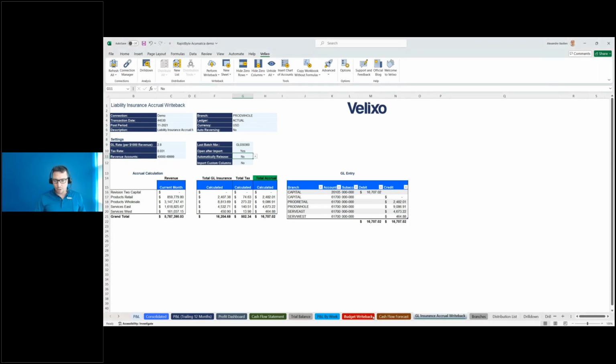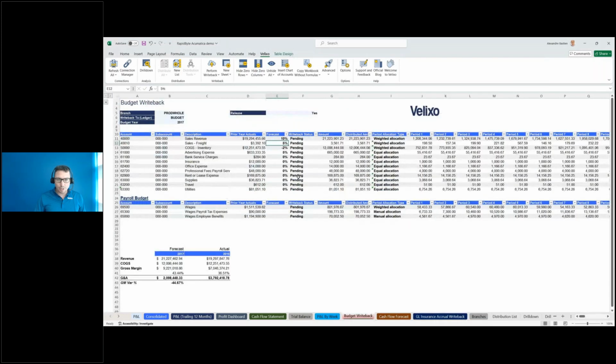We'll look quickly at the budget write back. Here, same logic, fully templatized. Let's say that for sales revenue, we're extremely optimistic. We think it's going to be 18%. See calculations are happening. Just like that, we can perform a write back and send it to the ERP. In this case, we said that the release was automatic, so it means that the information is going straight to the ERP. And just like that, it's done.